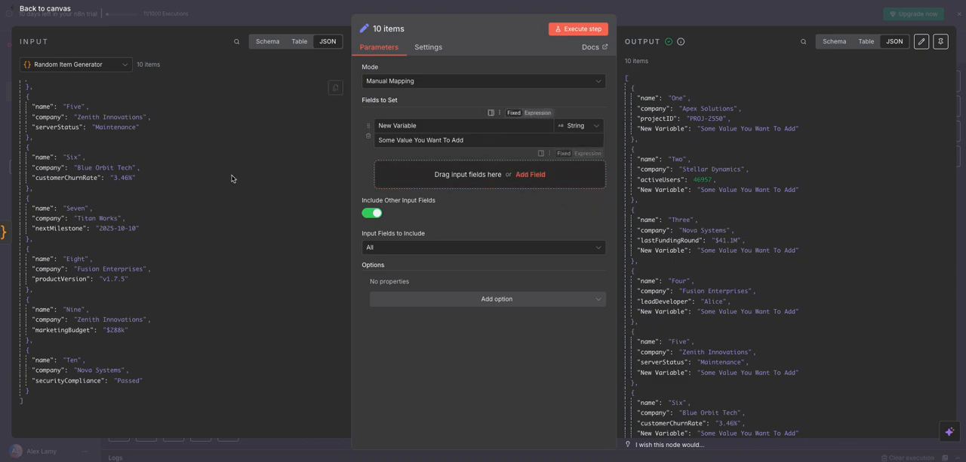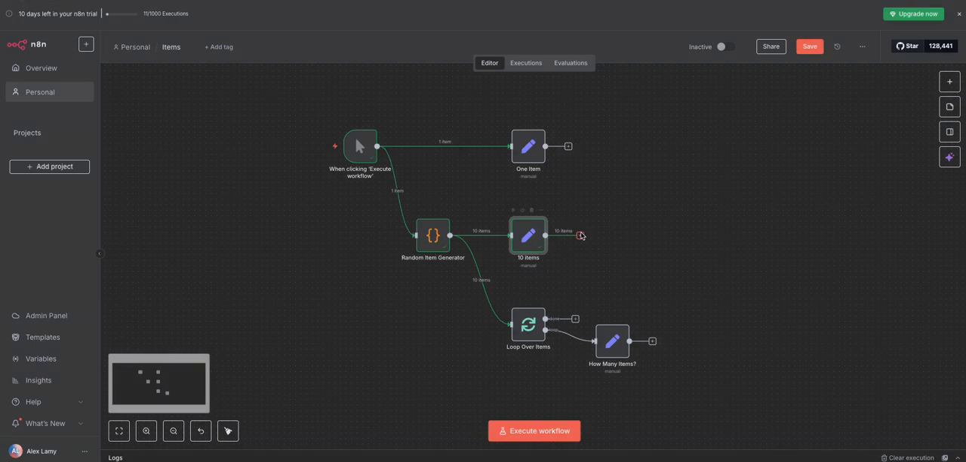Each of these items going through this little node is included. So each of these items goes in, it's included on the out, but then this piece right here is added to each of the items. So you can see each of the items now includes a new variable. So now we end up with 10 items coming out, and they're just going to be headed down the pipeline.